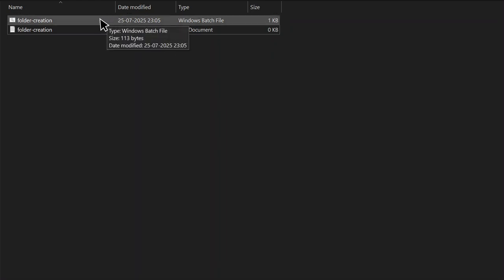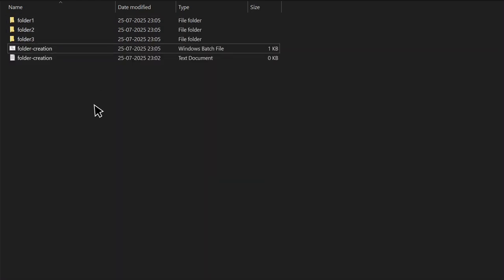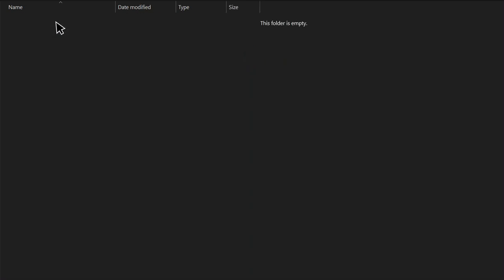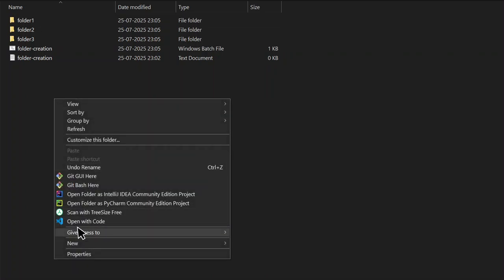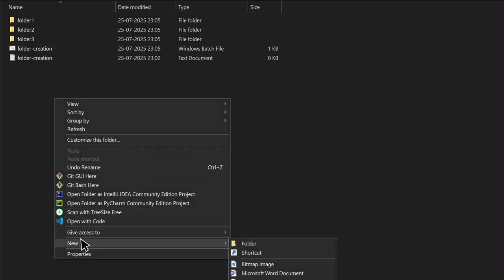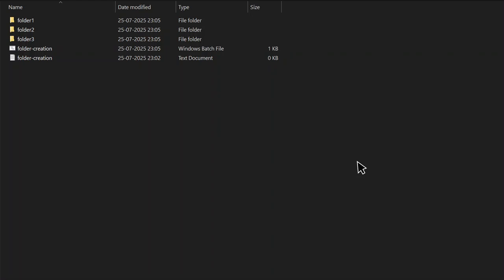And let's run it and see what will happen. See, 3 folders are created, just normal folders, nothing more. So in this way you can automate creating folders, not by right clicking, then going to new and create folder, and not also for the shortcuts. This will, with just one click, create as many folders as you want.